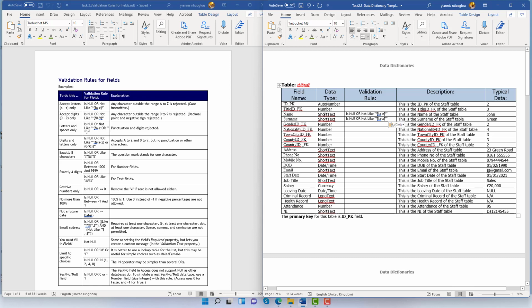Now if the person has an apostrophe in their name, like people from Ireland, called O'Neill or O'Toole, they have an apostrophe in their name. So we need to also include an additional character here.